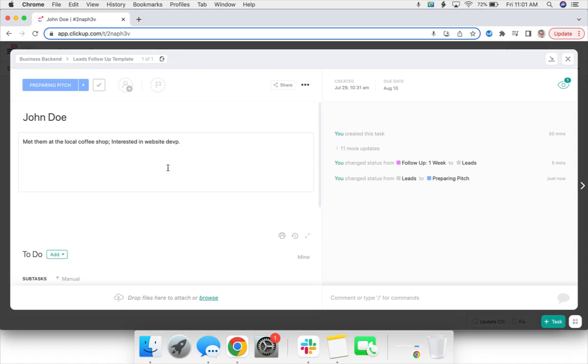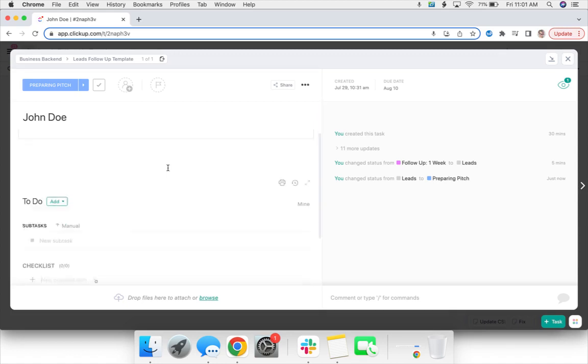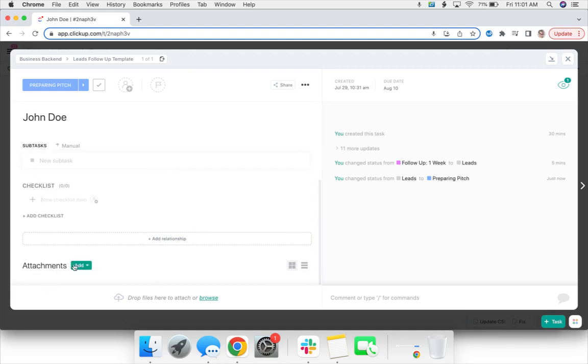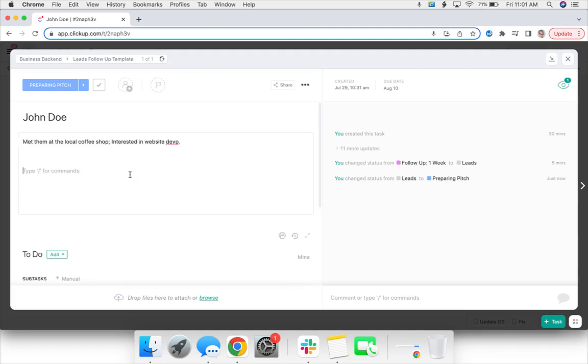Maybe you haven't prepared pricing yet because you still need to hop on a discovery call. But whatever you are sending them, if you have an attachment, upload it here, and then you can either copy and paste that pitch email in here if you want, or you can just put "pitched 7/26," and that way you have quick reference to know when things are happening.